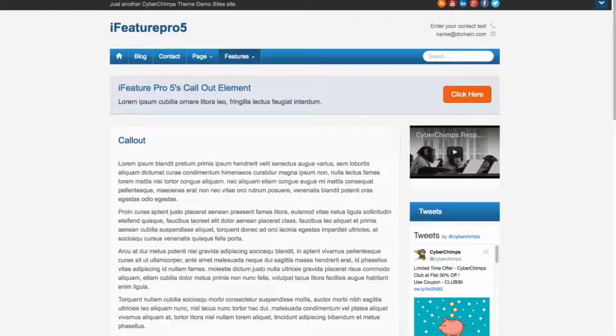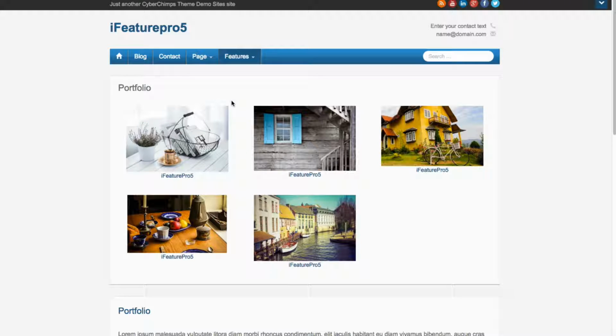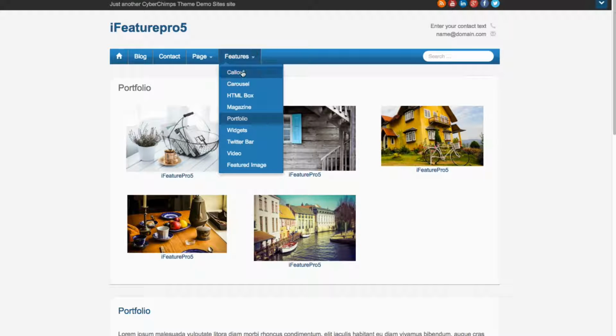If you go back to the demo of iFeature Pro, you will see that, I think this is what I'm trying to explain. This is what really makes iFeature Pro stand out from the competition. I mean, if you look at most WordPress themes, if you have, for example, a call-out section, the call-out section has to be displayed on the whole website or not at all. But here, with iFeature Pro, you can just choose where it's displayed and where it's not displayed.